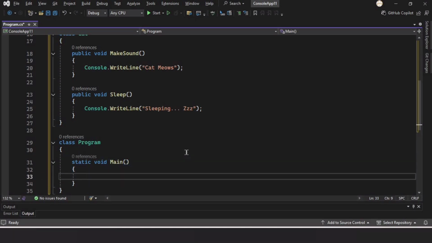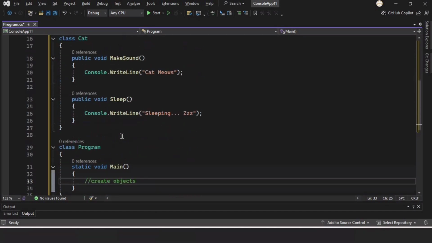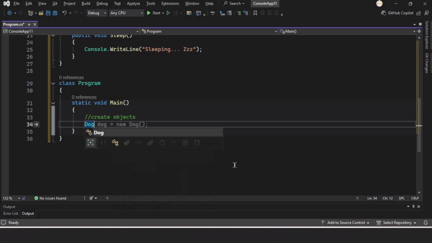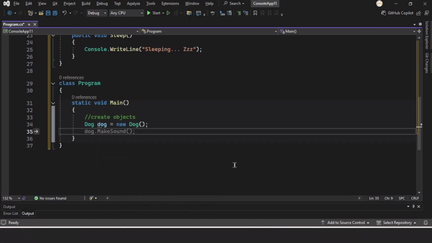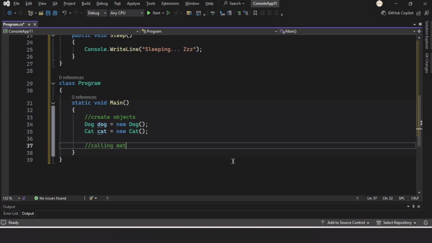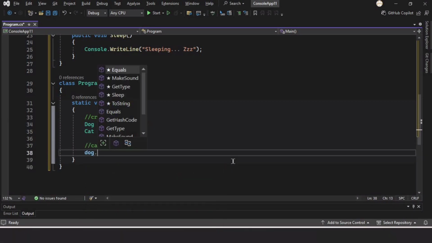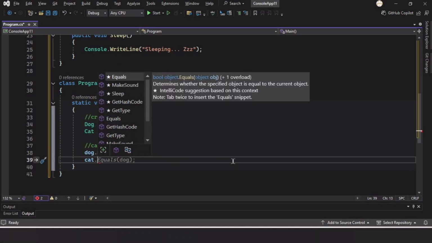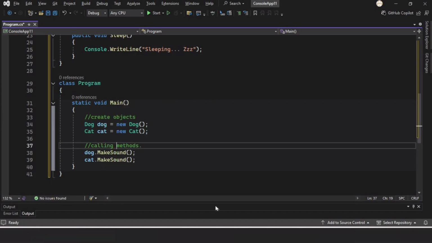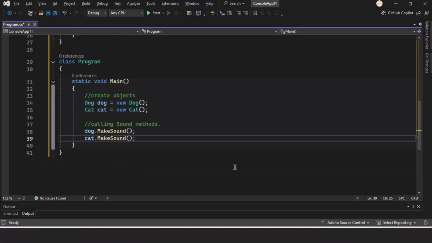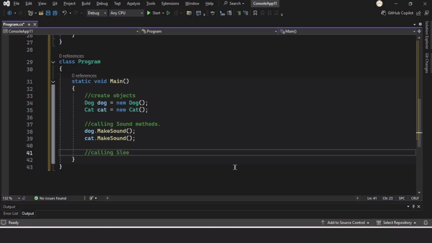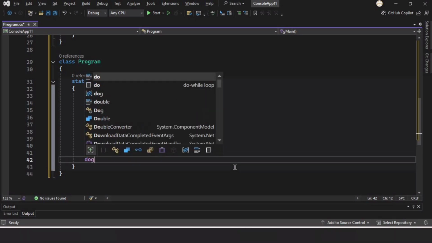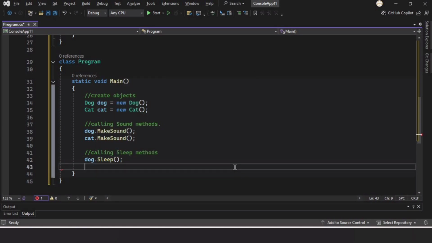So static void Main, and in this Main method I'm going to create the objects in order to use the methods from the previous classes. So first is Dog, so I'm creating an object dog, and then the second one is cat. So I have created here two objects, and then I will call these methods in our main program, and for that I will write here dog.MakeSound and cat.MakeSound, because the MakeSound method is something that is different but sleeping behavior is the same. So there is another method which is Sleep, so I'm going to call this dog.Sleep and cat.Sleep.